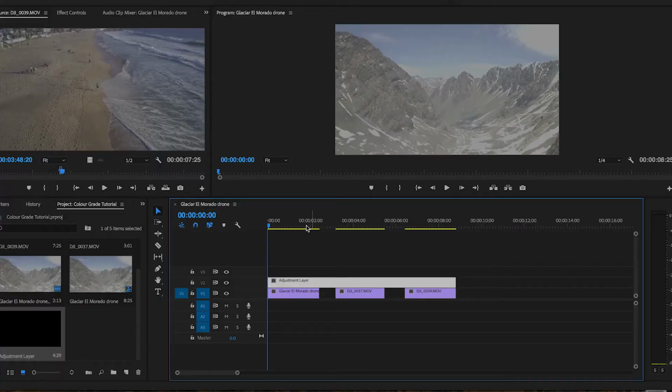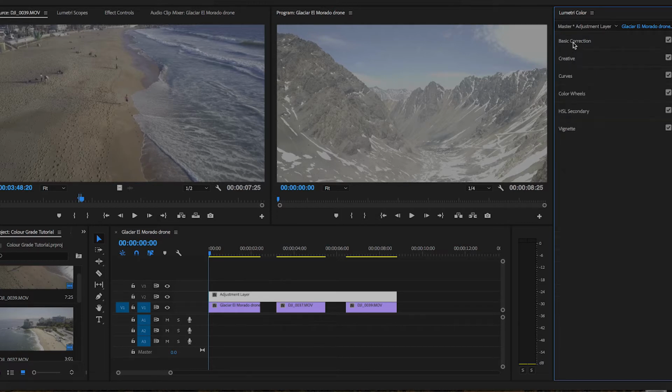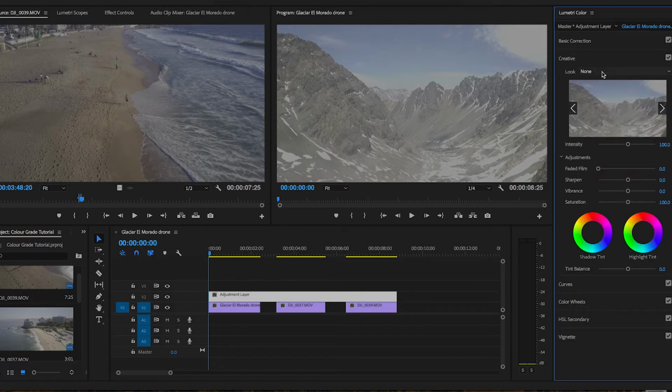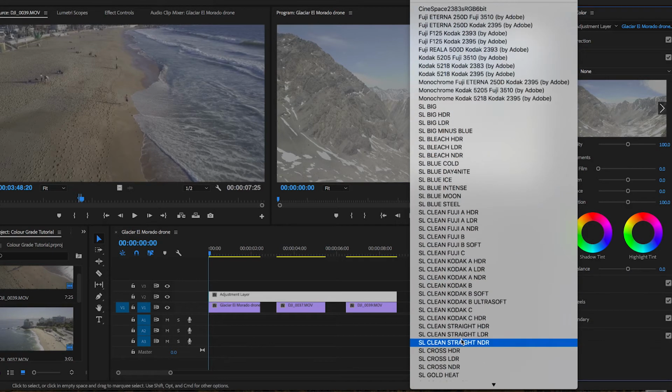So when you click on your adjustment layer, you can go to the color panel up top here, and it's really important that you do this right, because basic correction, you can put your input LUT there, and that works, that'll do the trick. But if you want to have more freedom, go into the creative panel here, click on that, and then click on look. So these are all the looks that come standard on Adobe Premiere. There's tons, you can play through them if you want, but then hit browse.